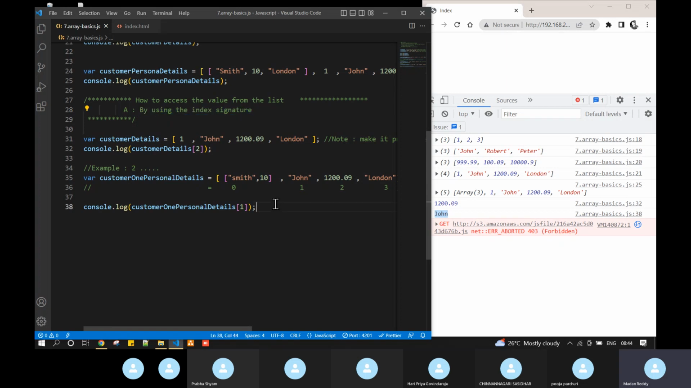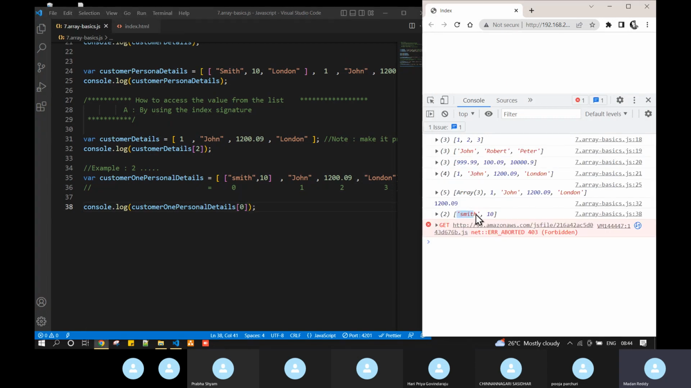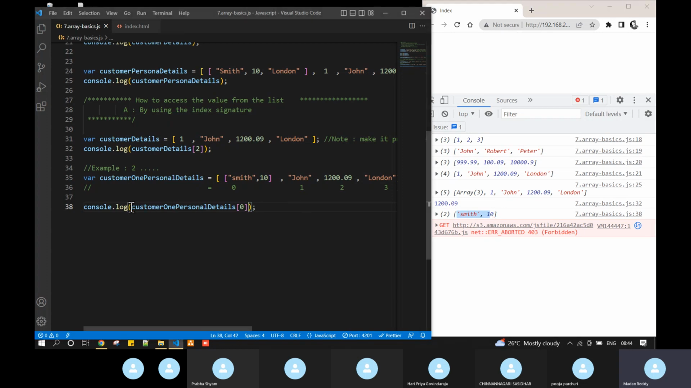So when I go to one, what will happen? I get John. When I take the 0, what will happen? I get Smith and 20. Again, from here I wanted to get Smith, the 0th position. So how are we going to do it? If you use one more bracket symbol, this is called a multi-dimensional array. By using the multi-dimensional array, you can get the output. When I go to 0, 0, what will be the output? I get Smith.